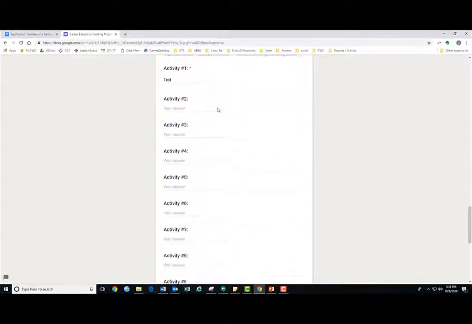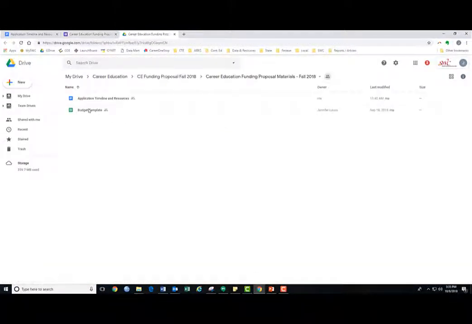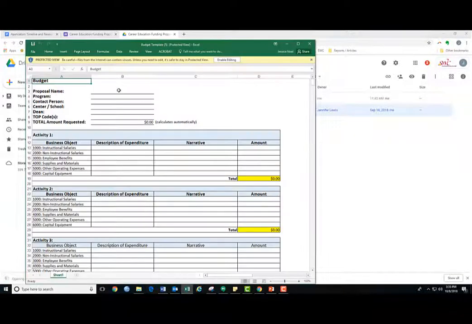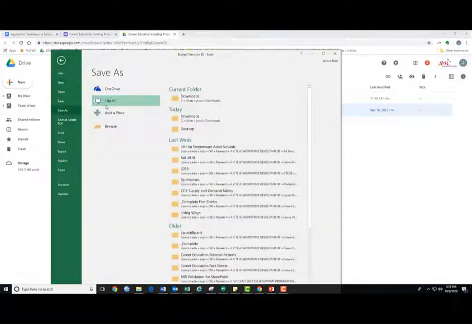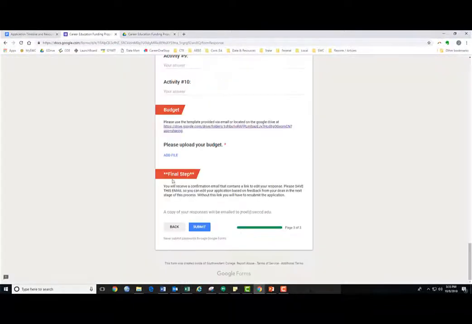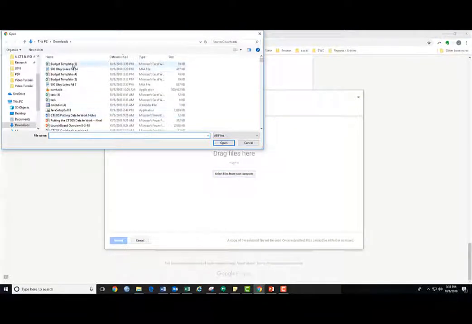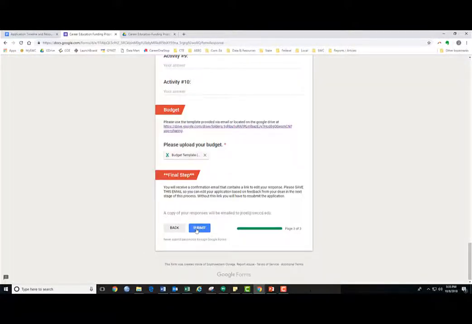The last step in the process is to upload your budget. You can find that template in the resources folder. Download it and customize it to your request. Once you're done, you can upload it here. And if you're satisfied with your answers, click Submit.